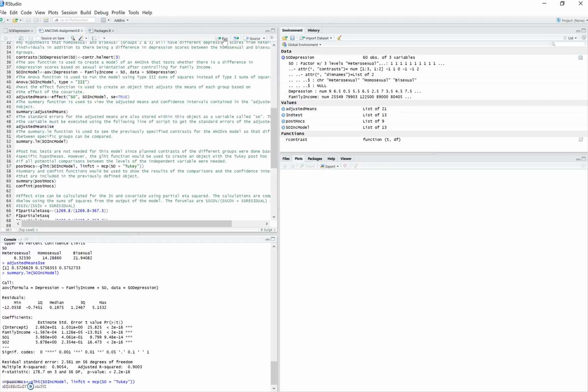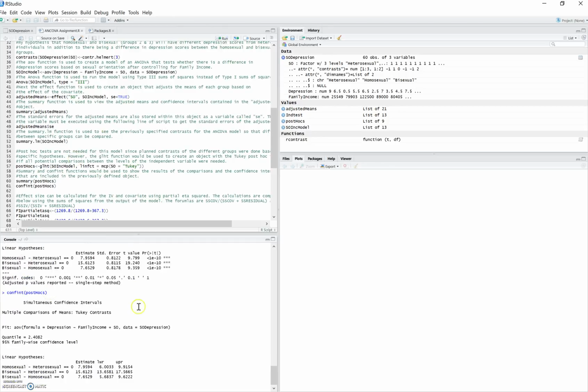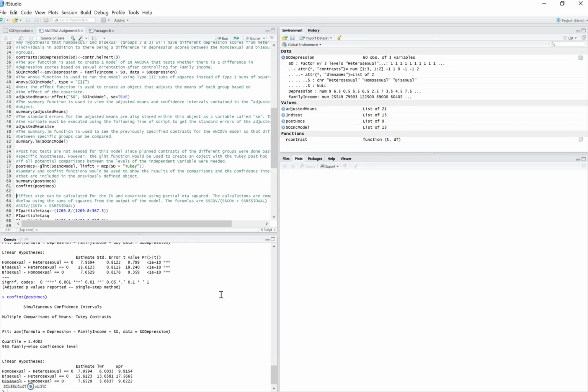And then you do the summary and confidence intervals to get that information about the post hoc object that you just created. And you can see here that there was a significant difference between depression scores of homosexual and heterosexual individuals, bisexual and heterosexual individuals, as well as a significant difference between bisexual and homosexual individuals.